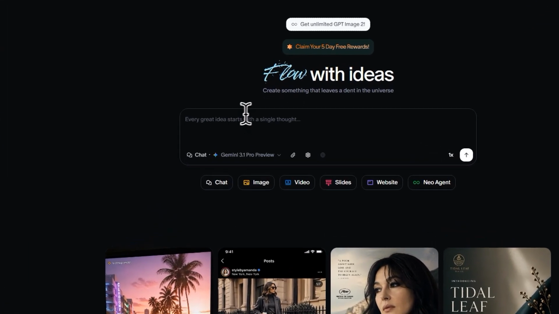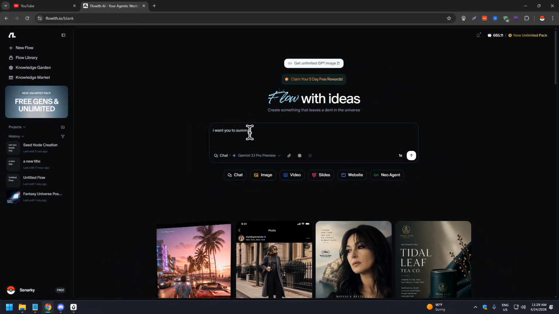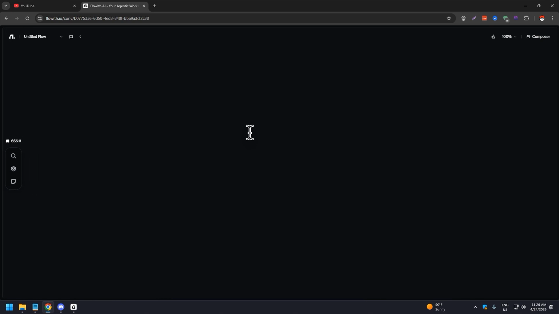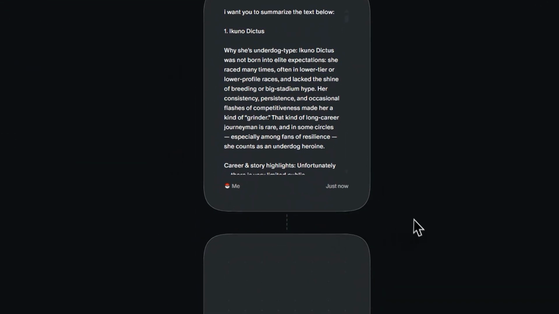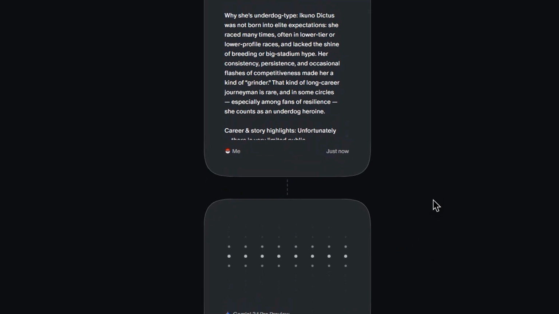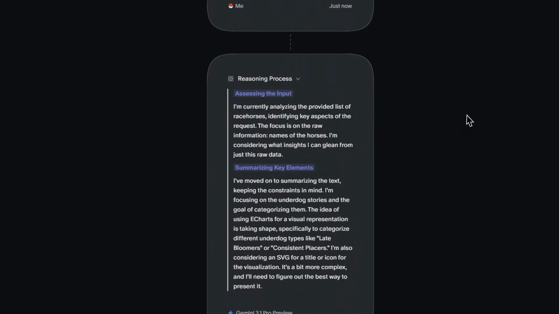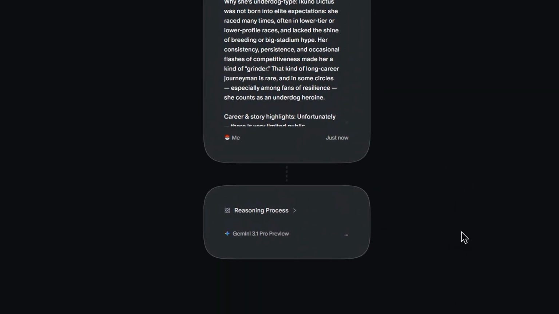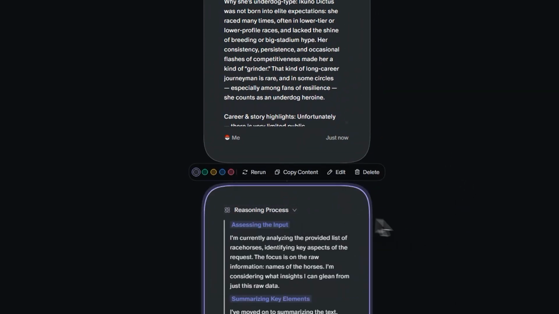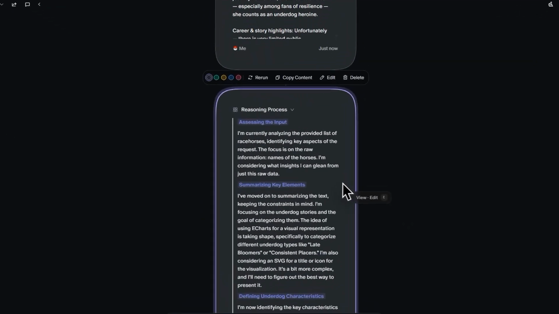All you do is go to the prompt and say, I want you to summarize the text below, and then paste it and press send, and Flowith will now practically summarize everything. It might take some time depending on how long. And as you can see here, it is now reasoning. It is now doing the summary. There you go. Reasoning process. If you want to see that, this is pretty much what they're doing.